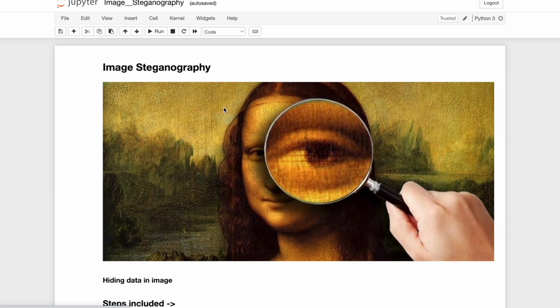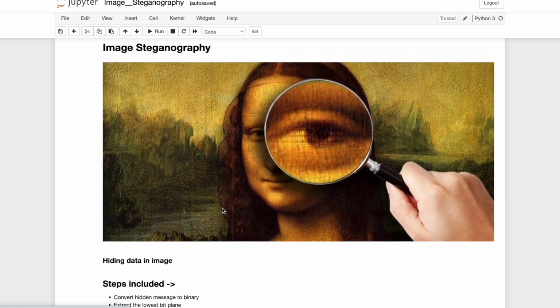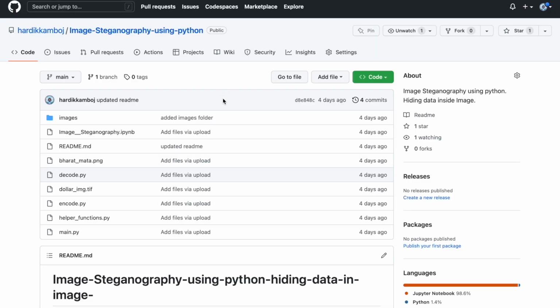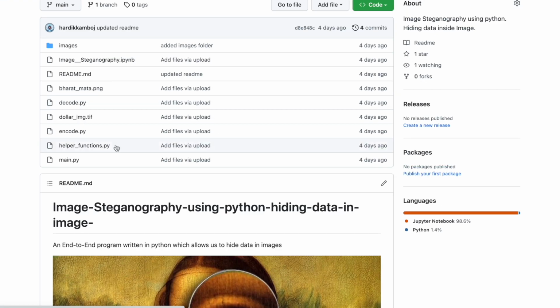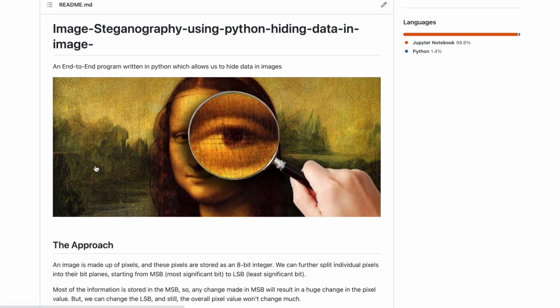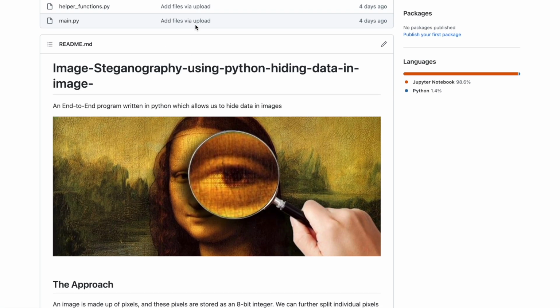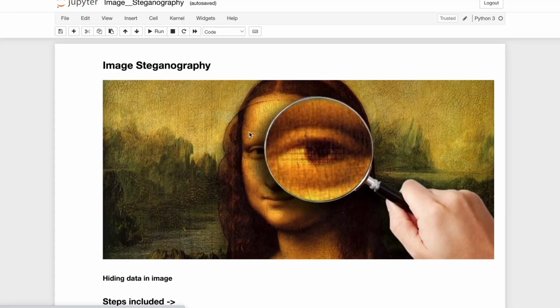So in this video we will be going through image steganography, if I'm pronouncing it right. This means basically how do we hide data in images. The notebook that I will go through here is already uploaded on GitHub along with the scripts as well, so we will see that later. The link is added in the description, so you can go through it along with me.